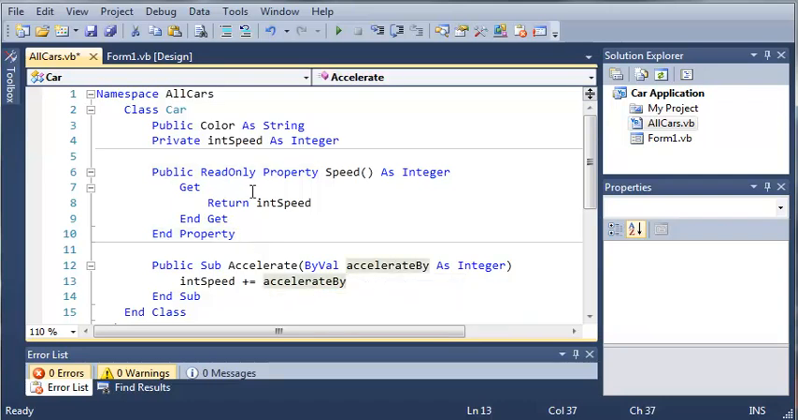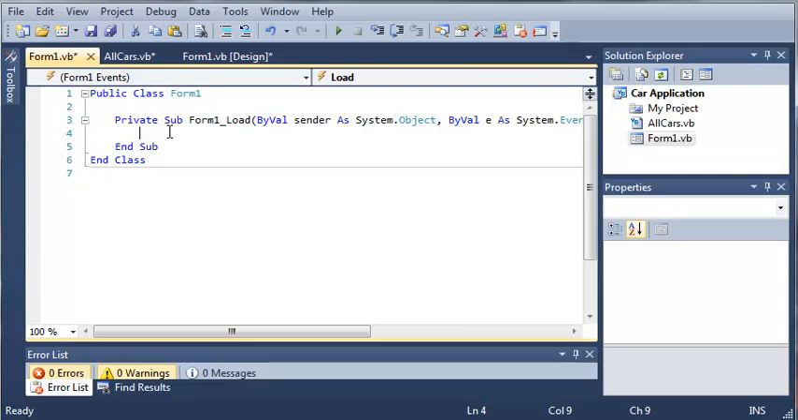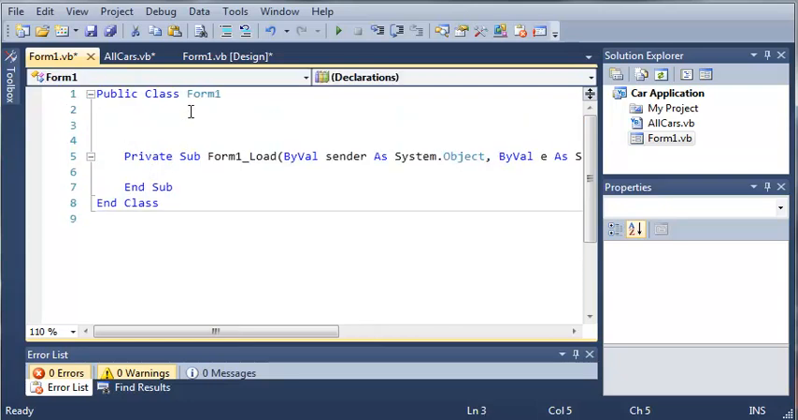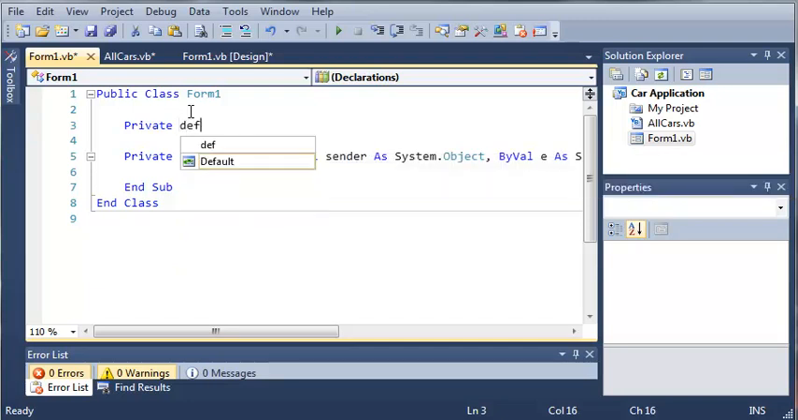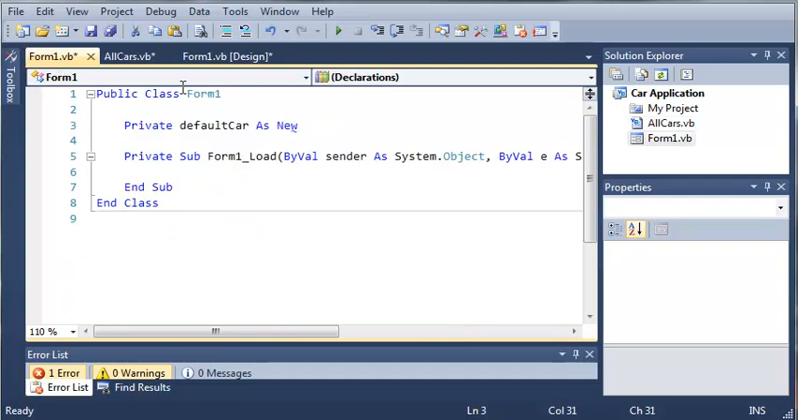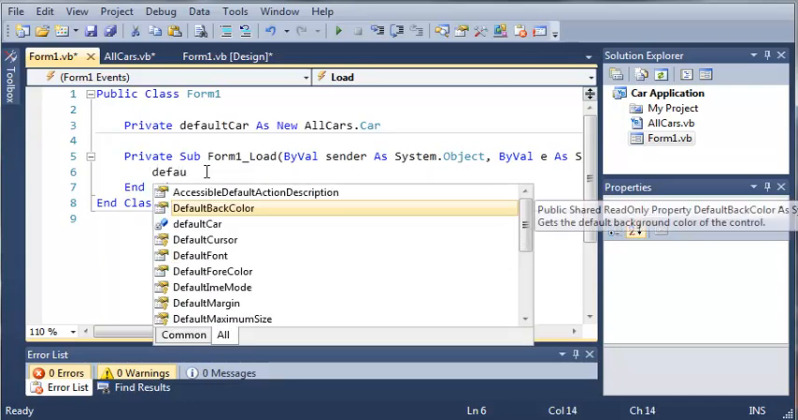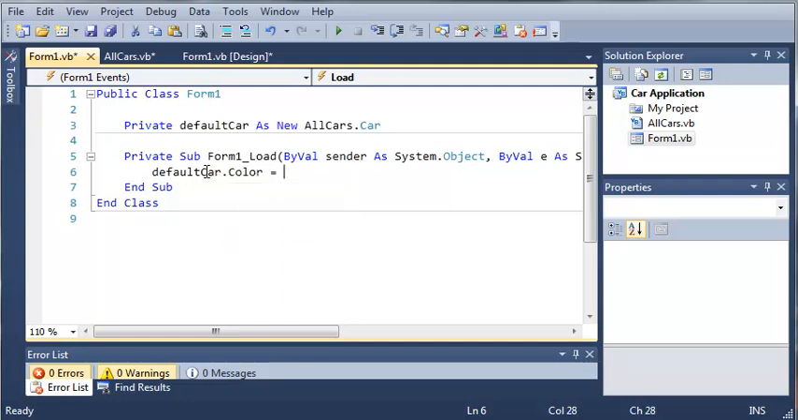Okay, so now that we've created some stuff that we can use inside of our car class, let's go ahead and make an object of this car class over here. So we'll double click on form one and we will zoom in. Okay, so let's just make a default car because we're going to be adding some functionality that will let you create multiple cars. So private default car as new, and then we're going to type our namespace. So all cars, that's new, all cars dot car. So now that we've created an object of cars, let's go ahead and set the color. So default car dot color equals, let's just do red.